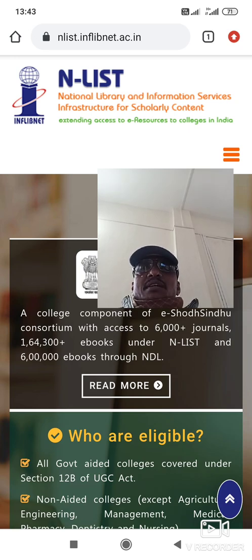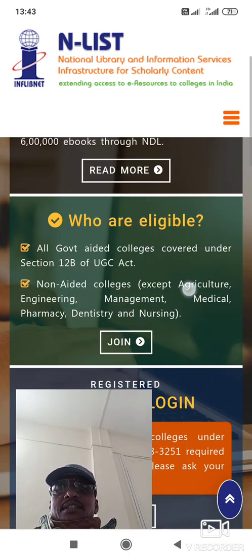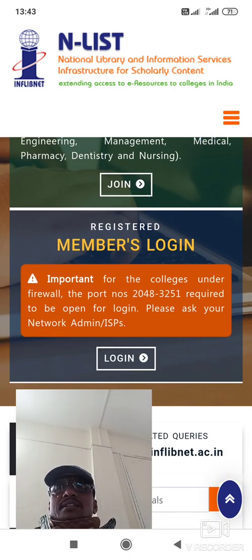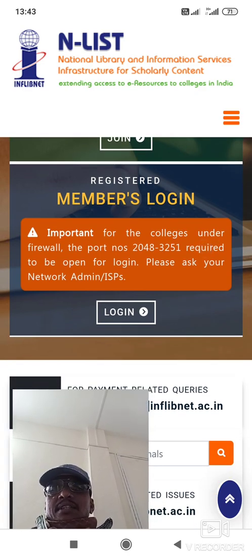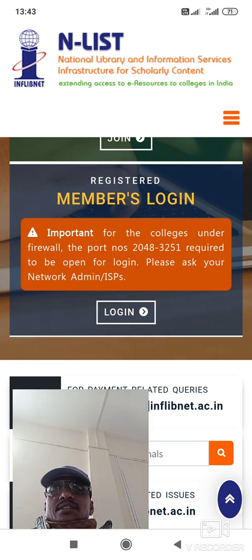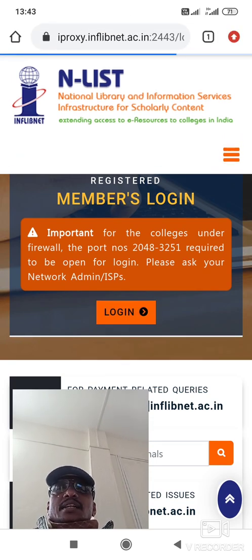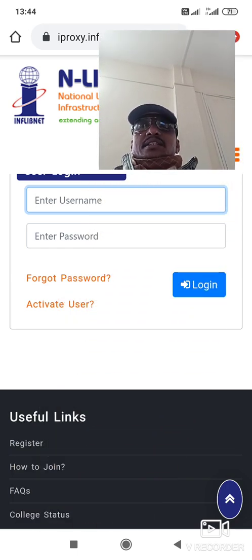Once you have typed or logged in, this web page will appear before you, and just go to the members login. This is the members login page, and here is given the login option, and you only have to put here your ID and password. Now I will show how to feed. Enter username and enter password.